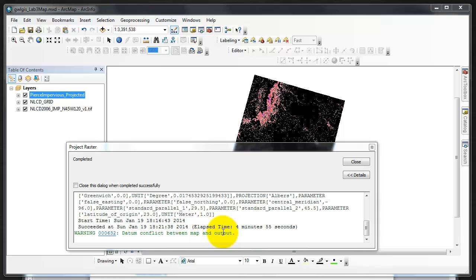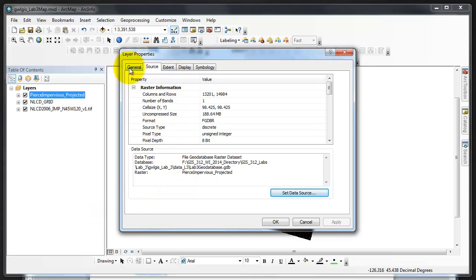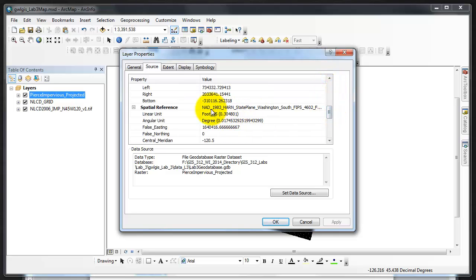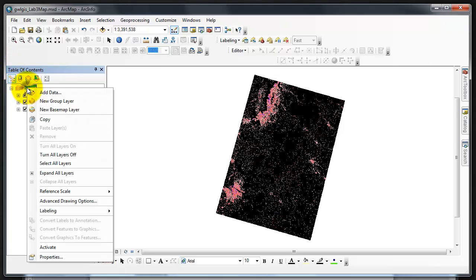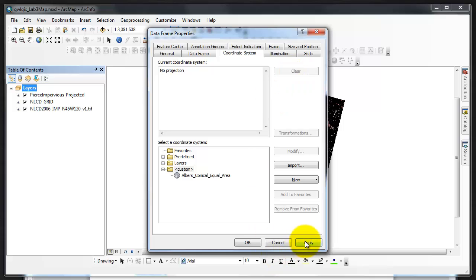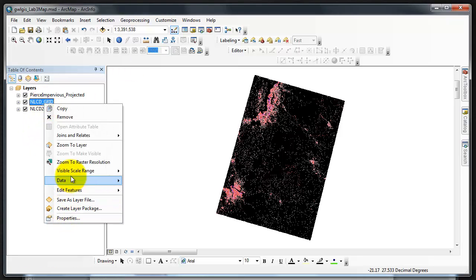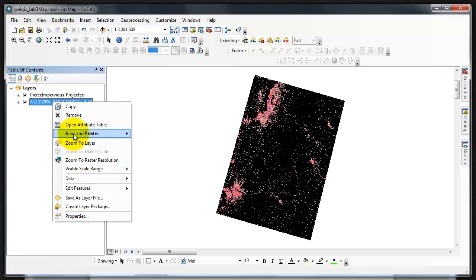Notice this datum conflict between map and output. I'm going to close this and then look at the new layer. Go to Properties, Source, and scroll down, NAD 83 HARN, South, State Plane, that looks all good. Let me go to the Map, Properties, see that's equal area, because the first grid that we put in was Elbers equal area. So that is fine, that's okay what it showed us, but it's good to double check. I'll just clear this, apply, and there's no issue. And as directed, I'm going to remove the grid, and I'm going to remove the TIFF from the map.